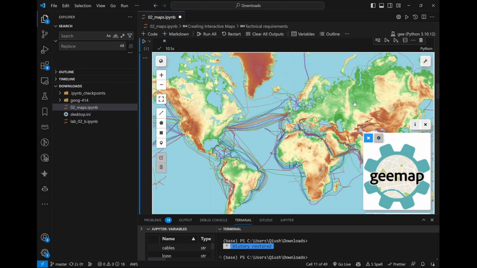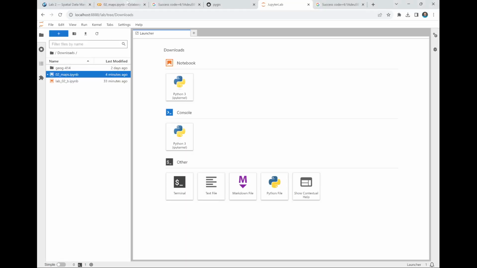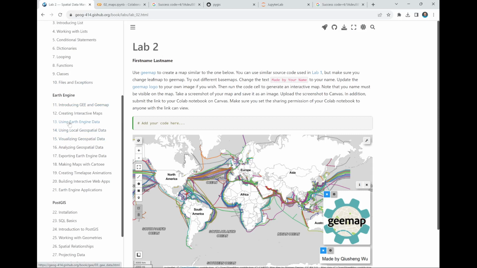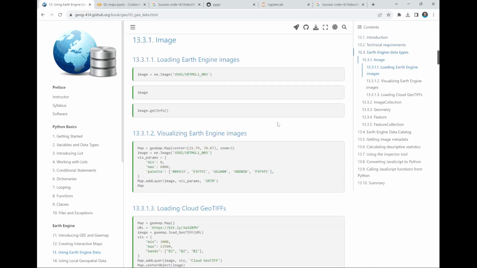So make sure that you go through what we talked about today. And if you're having issues with authentication, talk to me. If you're already good to go, then perfect. Just finish the lab and then submit it. Then, if you want to prepare, next we're going to cover, starting from this chapter, 13 here, using Earth Engine data. So we go through some of the concepts about cloud and how to manage cloud data.